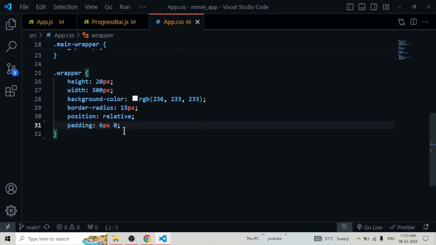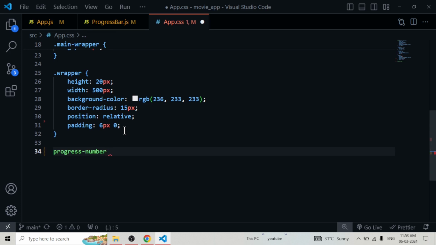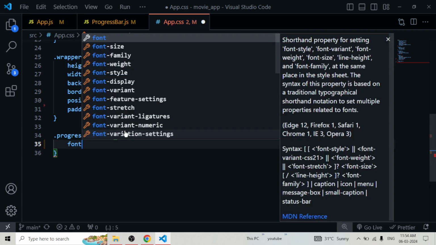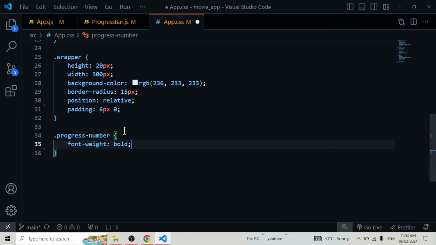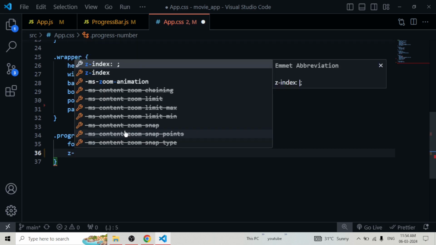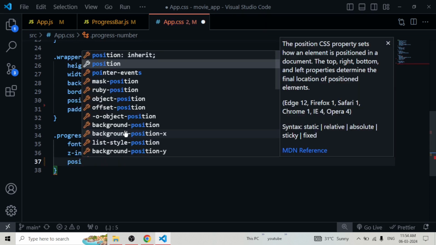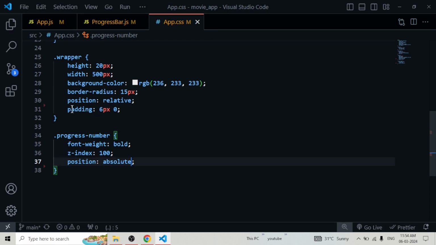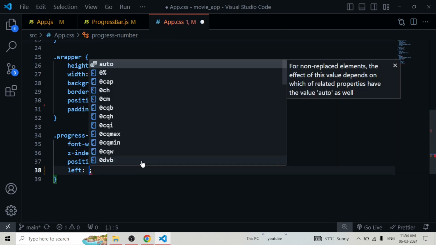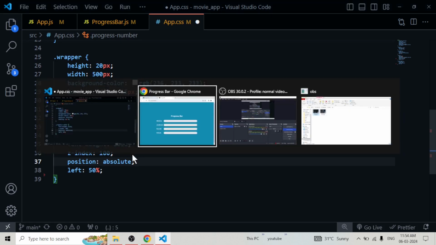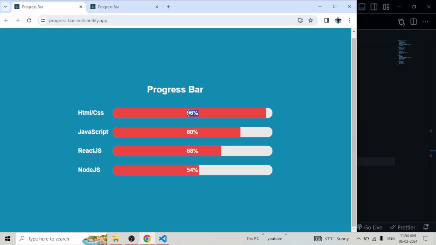So I'll go to the style sheet. I'll say font weight of bold. I'll say z-index of 100, so that it appears on top of everything. So I'll give position as absolute. That's why I've given the position relative to its parent, so that I can give position absolute to its child and I can move it around anywhere. So I'll give left as 50%, so that I can get exactly to the center of this progress bar.